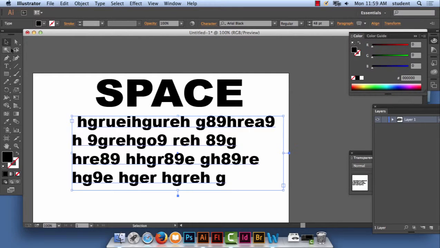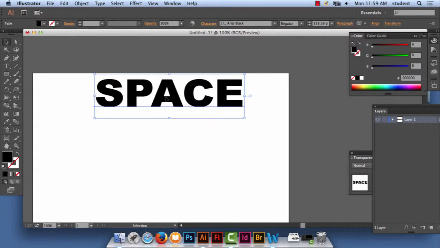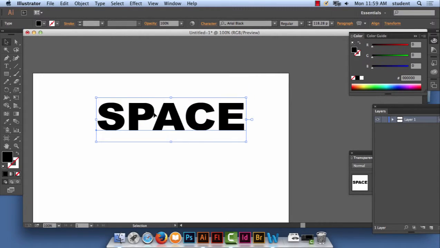Okay, let's delete that one. I'm going to get rid of that. I'm going to go back to this one. Sorry, I just wanted to point out the difference. Let's go back to the single line one. Notice how it shows you the baseline that it's on. See that? It shows you the baseline it's on.